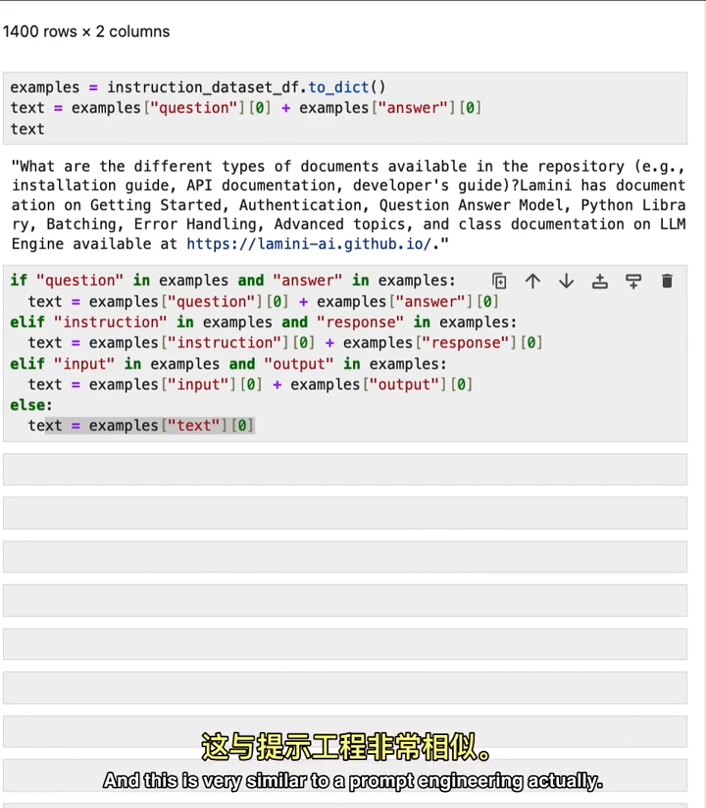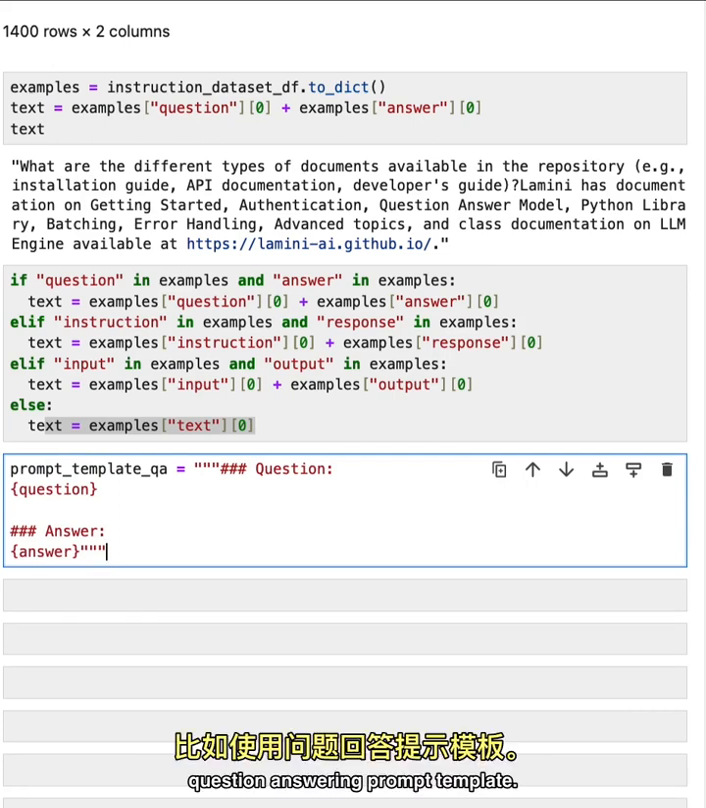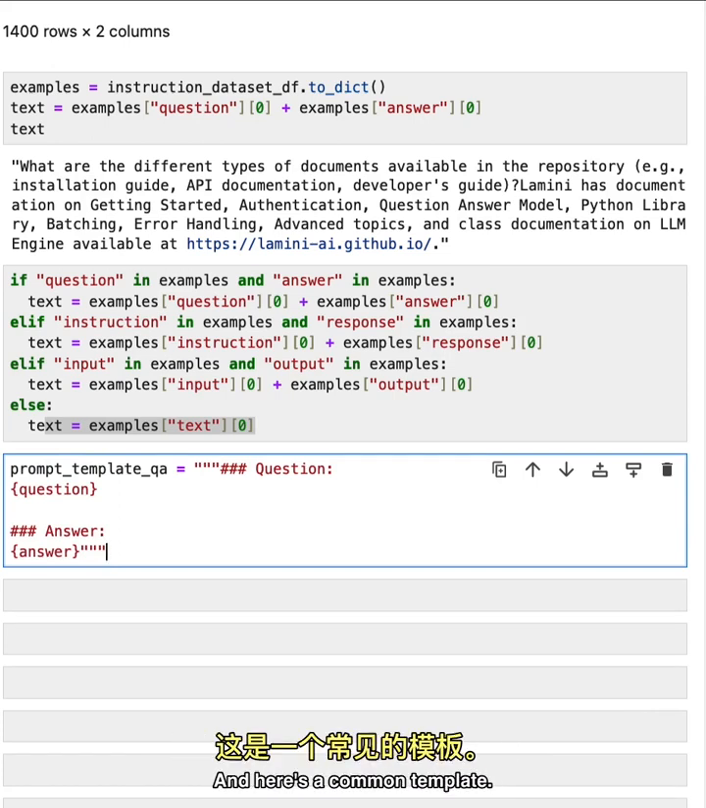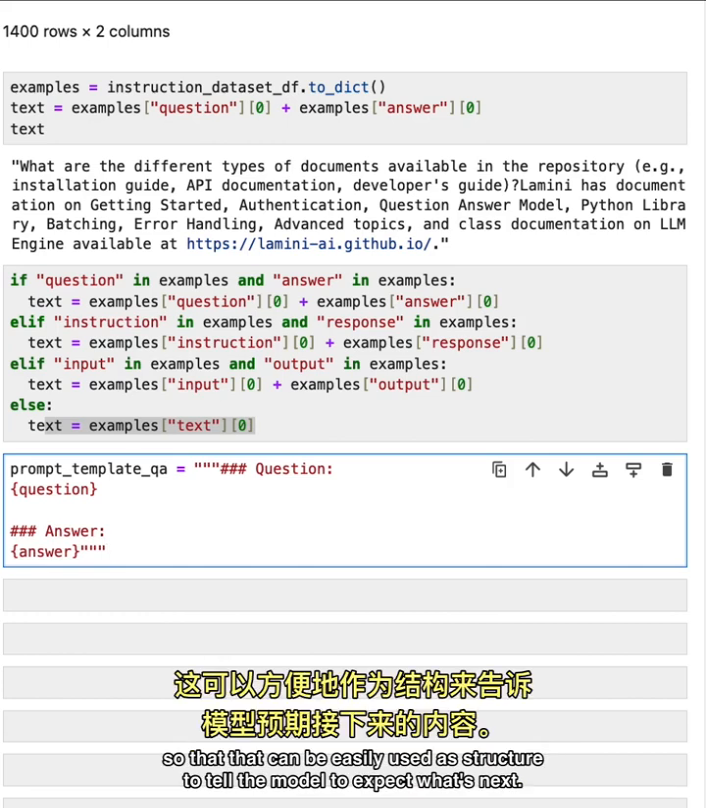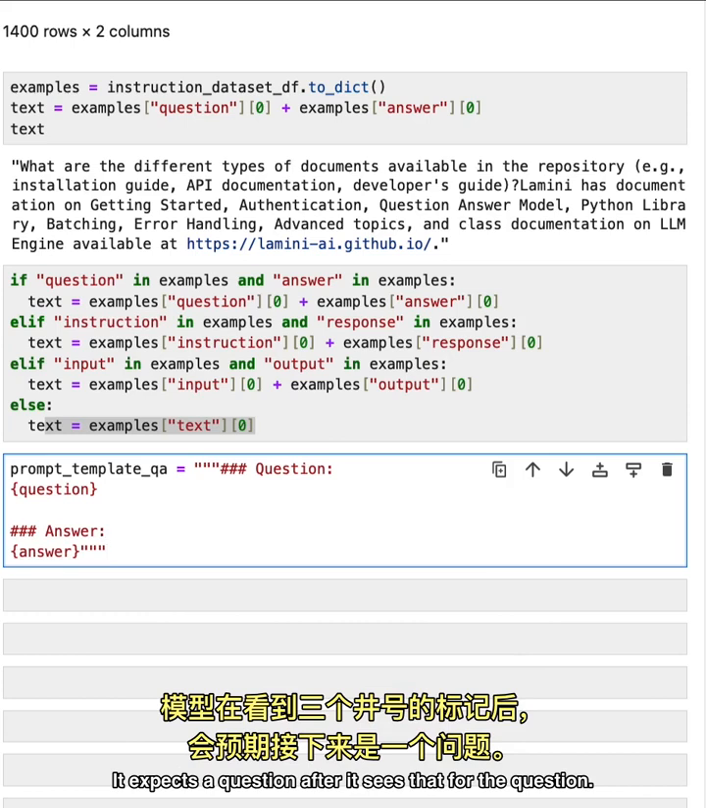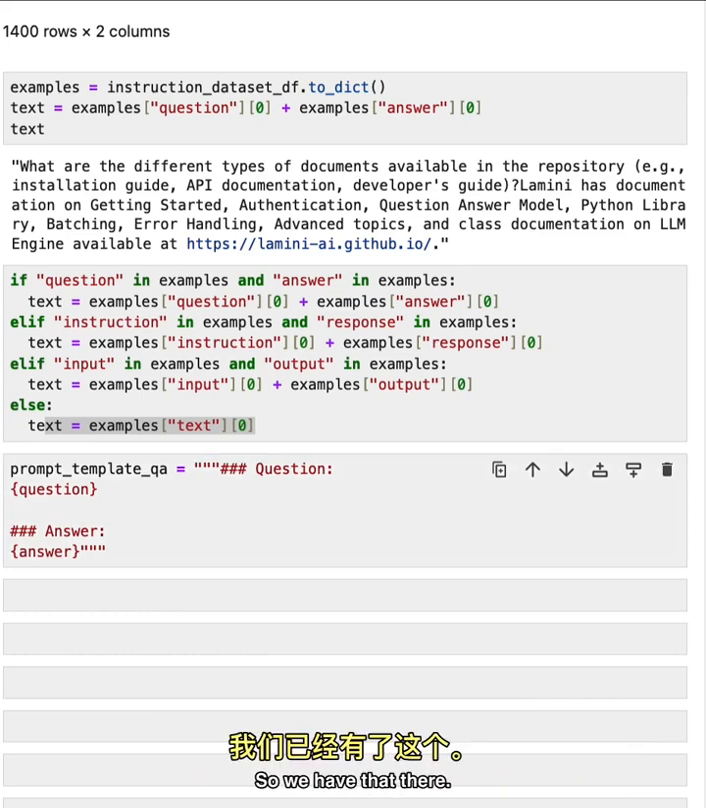So you'll still find that the model might need more structure to help with it. And this is very similar to prompt engineering, actually. So taking things a bit further, you can also process your data with an instruction-following, in this case question-answering, prompt template. And here's a common template. Note that there's a pound before the question type of marker, so that can be easily used as structure to tell the model to expect what's next. It expects a question after it sees that for the question. And it also can help you post-process the model's outputs even after it's been fine-tuned. So we have that there.